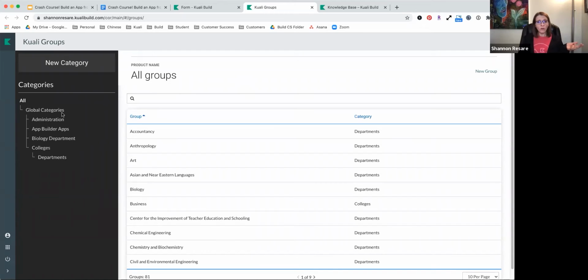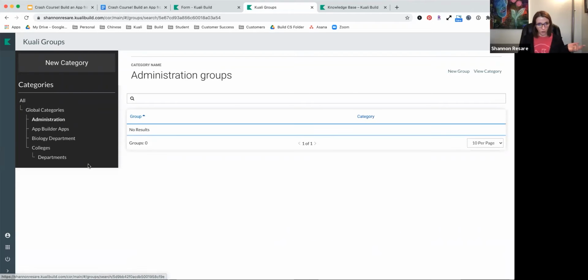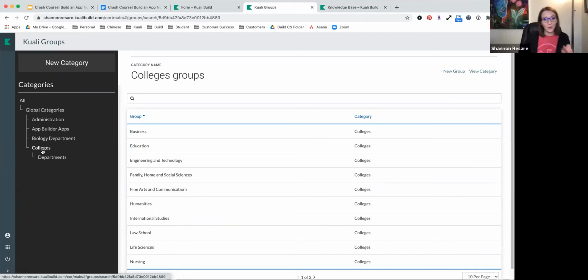But over here on the left, you'll notice that we have categories. Categories are a way to define or categorize a set of groups. You can see here, I've got a colleges category. All that's really telling me is what kind of groups I have in this category. So in colleges, I've got the business college or the business group, the education college or the education group. So these are my groups within this colleges category.